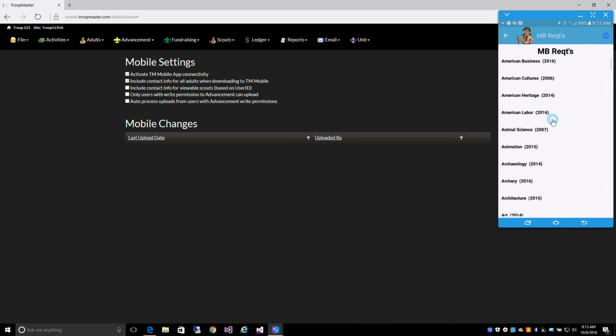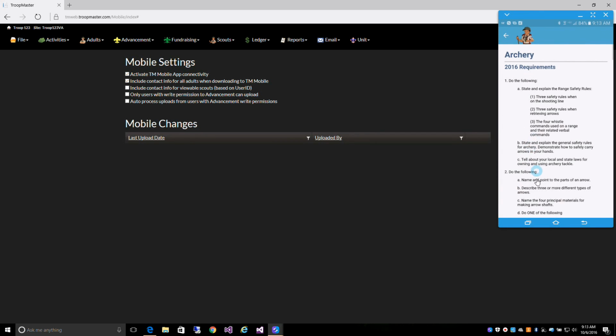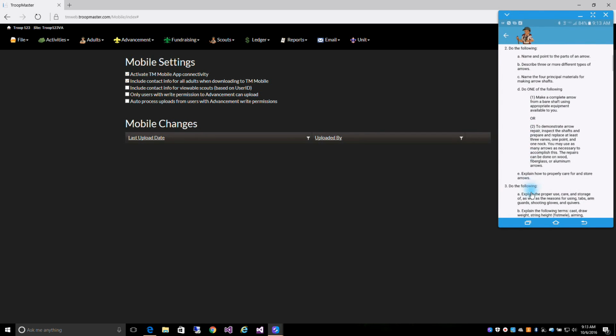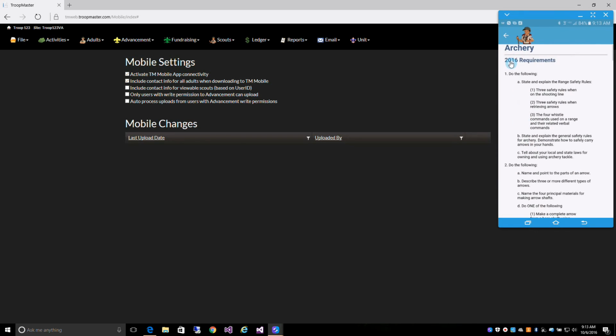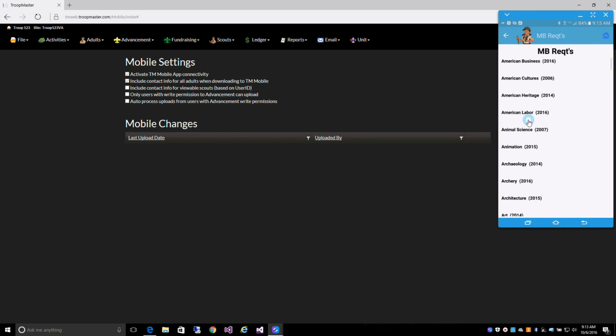If you just want to come into the app and take a look at the merit badge requirements, you can do that as well. You can come in here, you can select one of them and get the text for your merit badges. Again, all this is on your mobile device, no internet connection necessary until you're ready to sync.